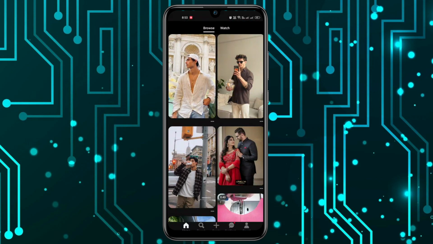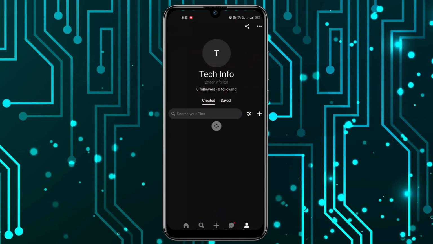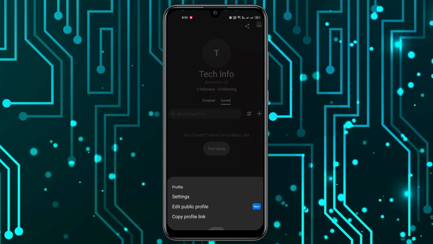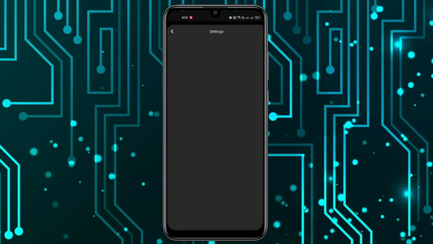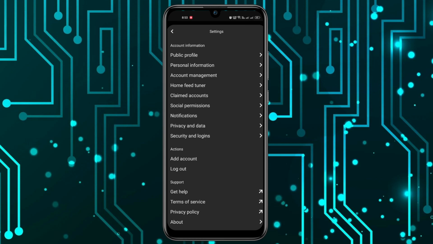once you have successfully logged into your account, what you'll have to do is click on the saved option at the bottom. Now you can see your profile and everything here. Now click on the three dots, go on to settings. In here you have the third option, account management. You have to click on it.